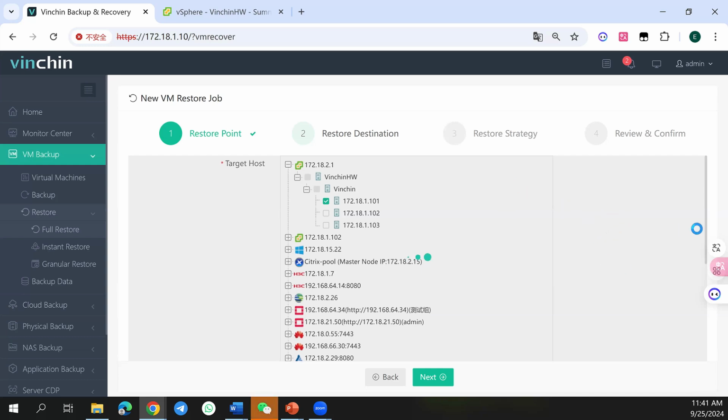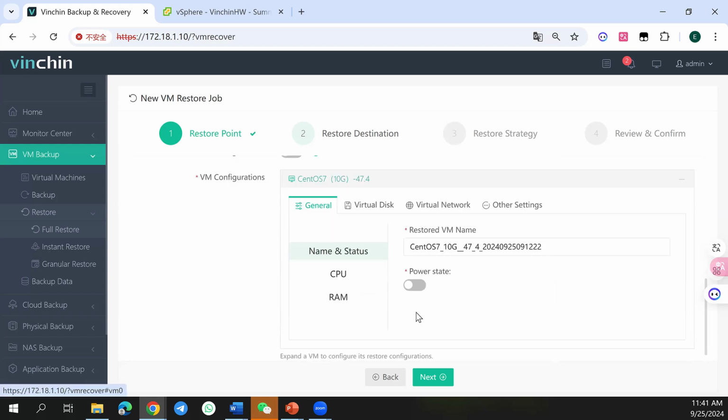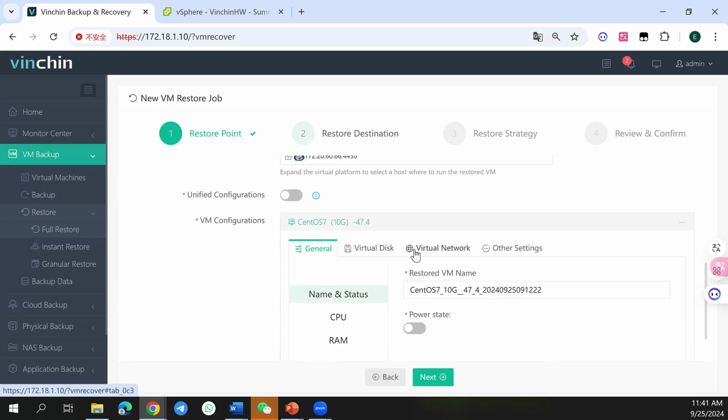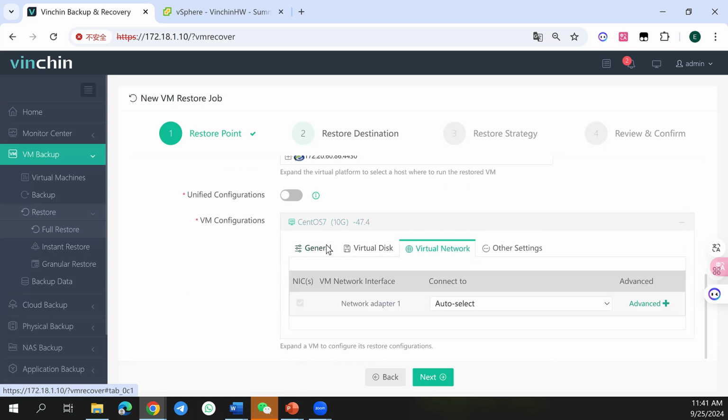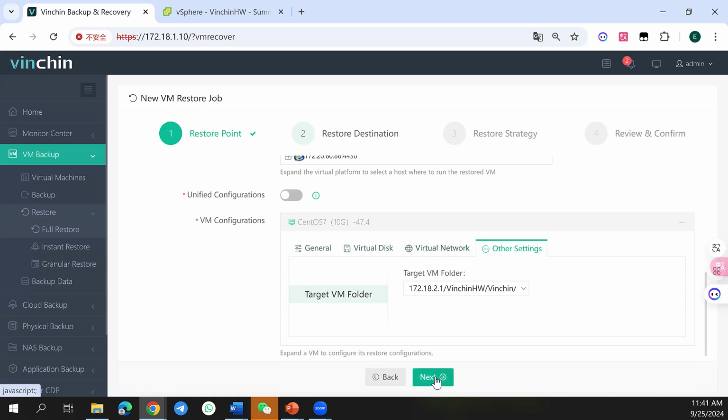Oh, okay, maybe we need to wait a minute. Please be patient. Okay, and on the bottom of this page, we can see the VM configurations tab. Here we can do some pre-configurations for your restored virtual machines, like you can set your name, CPU, RAM, virtual disk, and virtual network. But we also recommend using the default configuration and clicking next.